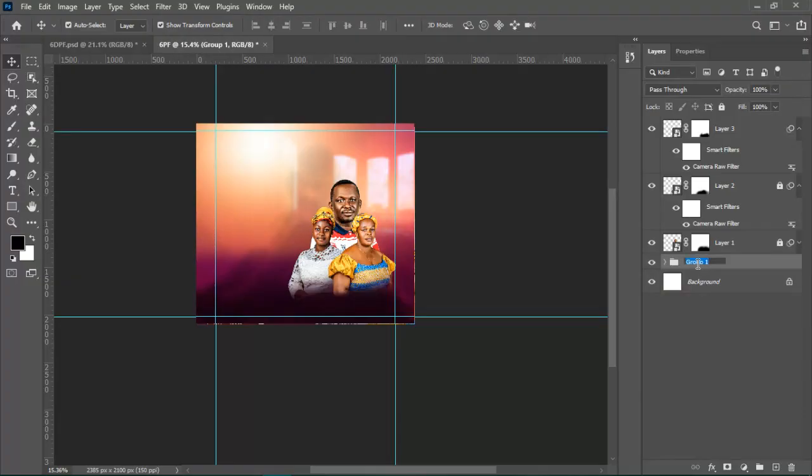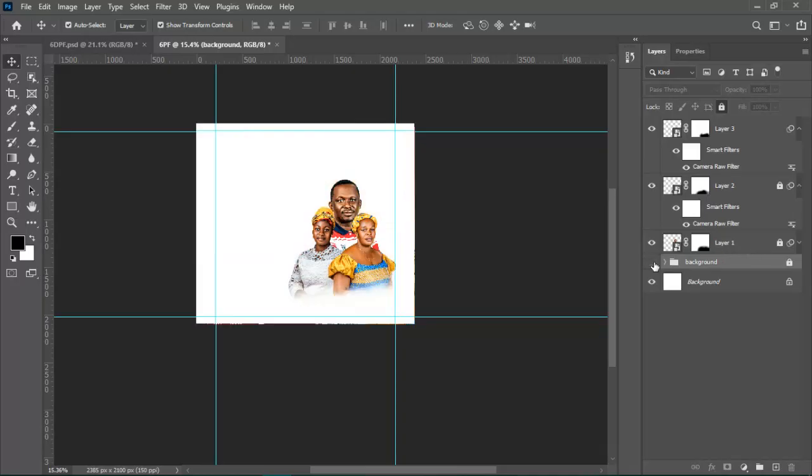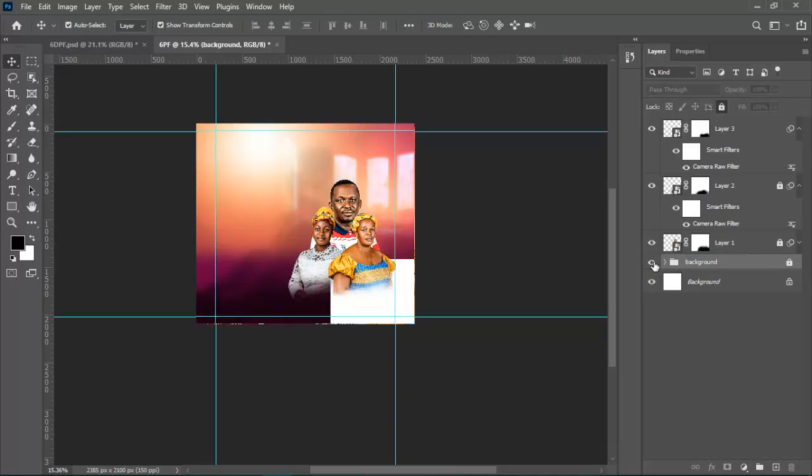You can double click on it and then give it a name. So we can say background, or whatever name you want to give it. Then you click enter. Now you can lock the background. The next one is the image. So when I turn it off, you see we are having only the images here. When I turn it on, then it is back.